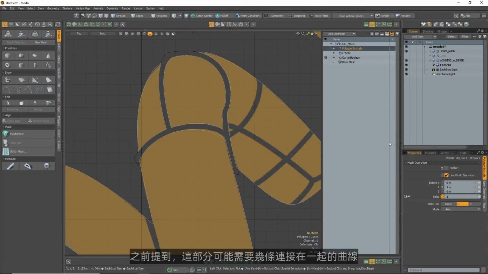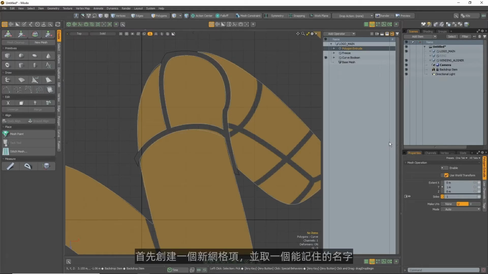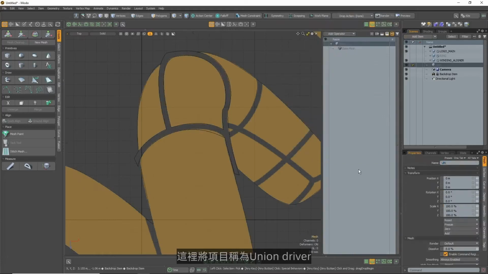I mentioned earlier that this part will probably need to be a couple of curves that are joined together and then used as a driver. We could probably make this whole shape in one go, but it's a lot quicker and easier to just make all these shapes individually and then use a union to create one compound shape. Okay, let's get started. First, create a new mesh item and name it something you'll remember. I'm going to call this Union Driver.